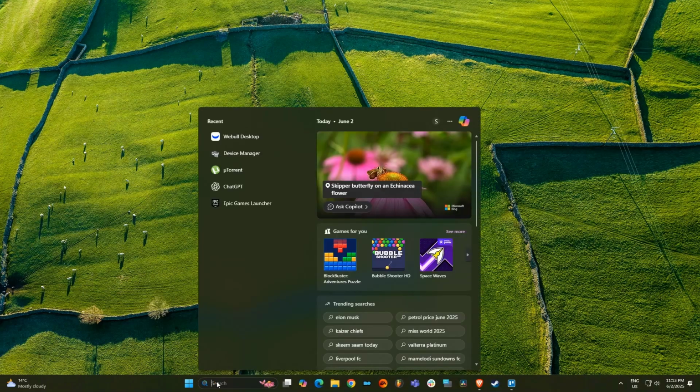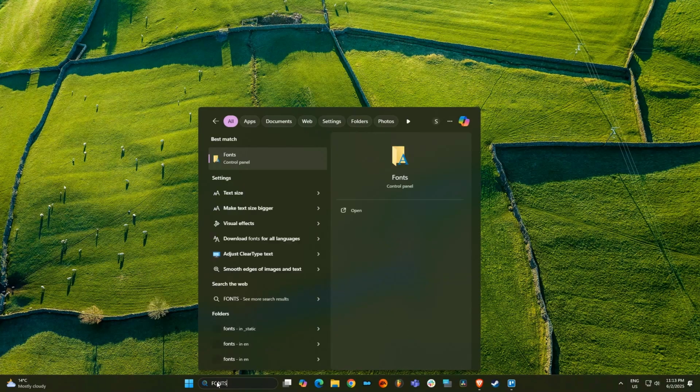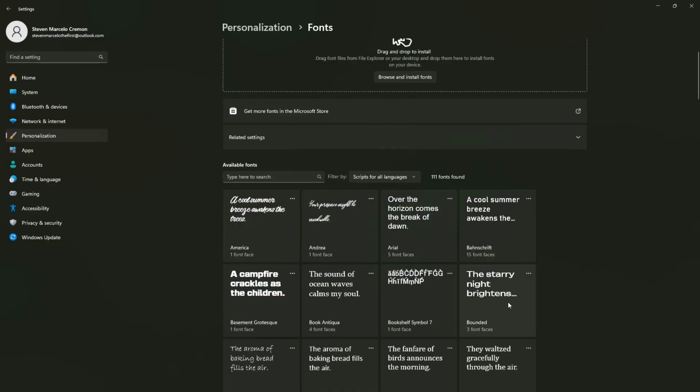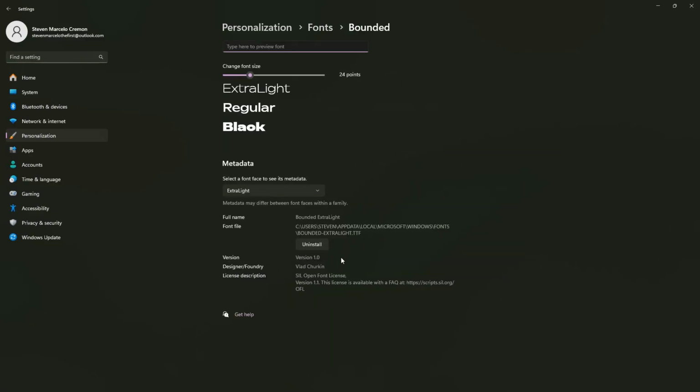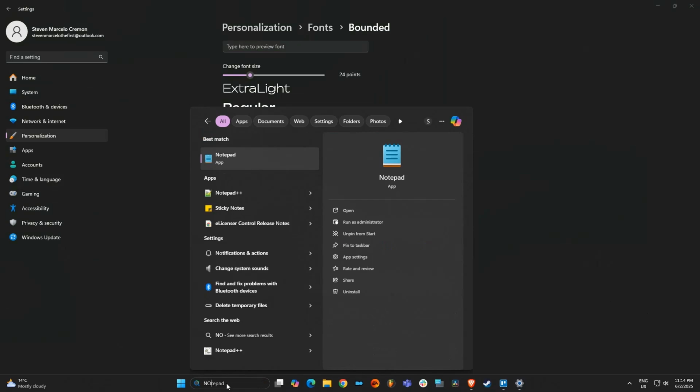You want to go to search and you're going to type in fonts. Click on the fonts, find whatever font you want down in the list, and then click on it. Alright, leave that open, and now what we're going to do is go back to search and type in Notepad and click on that.